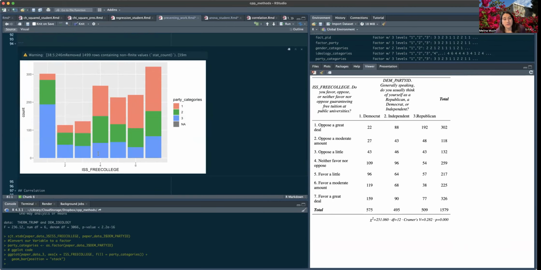Okay. So is free college is a 7-point categorical ordinal level of support or opposing, right? So 1 is oppose a great deal and 7 is favor a great deal. So we see that for those who oppose a great deal, the vast majority of those people are Republicans, because remember, Republicans are 3. So 3 over here on the right-hand side and 7 over here on, or 1 over here on the left-hand side. So oppose a great deal and Republicans. Most of those people are centered here because Republicans are against things like free public tuition, right? It's more about individualism and paying your own way and things like that.